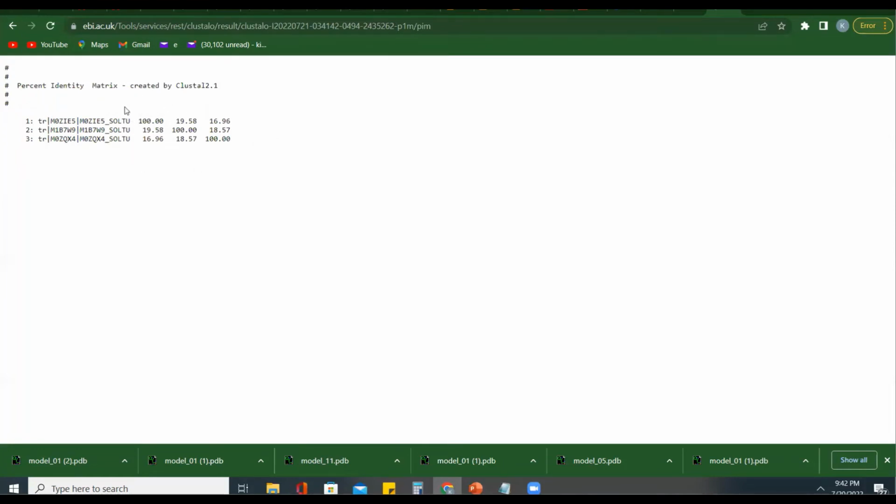What this is trying to do now is compute the percentage similarity, the identity, between the three of them. So the first one is comparing sequences 2 and 3 to sequence 1. When we are comparing the second sequence to the first one, 19.58% of the sequence here is present in the first sequence. But for the third one, just 16.96% of it is present in the first sequence.